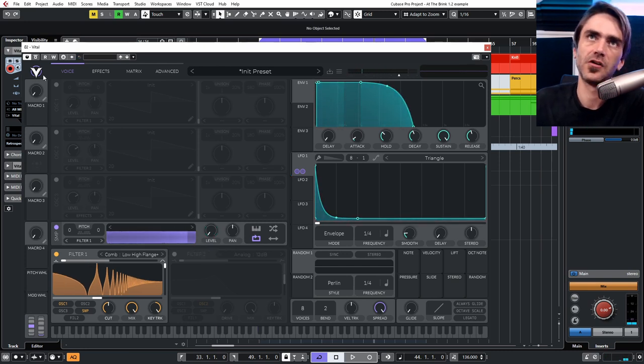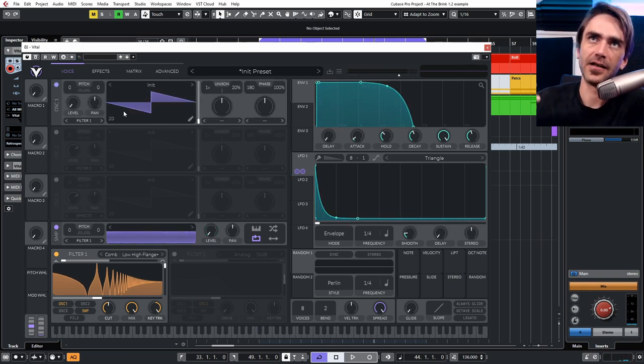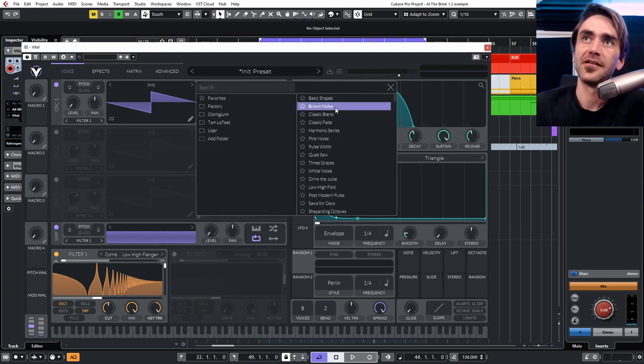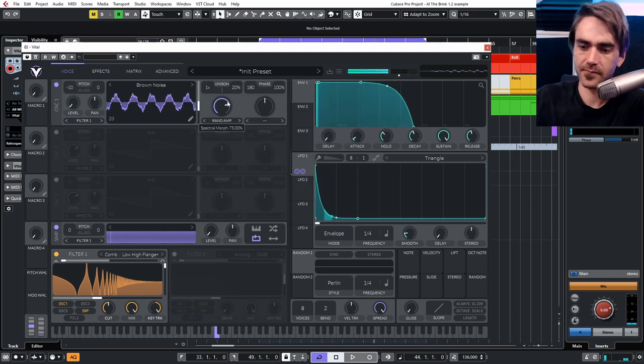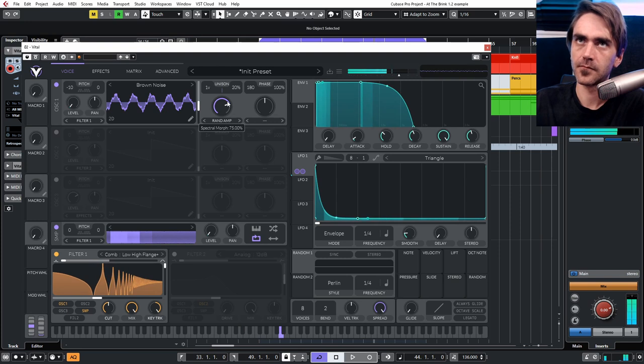Or you can layer them. You're not limited to, obviously, because this is a wavetable synth, you can use any types of wavetables. There are some noise shapes in here, which you can get some interesting textures and stuff.